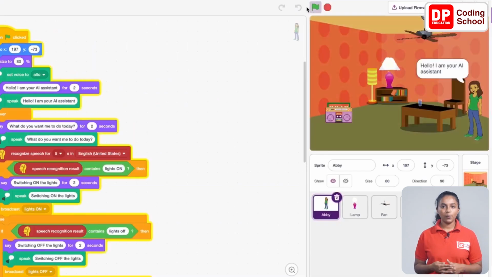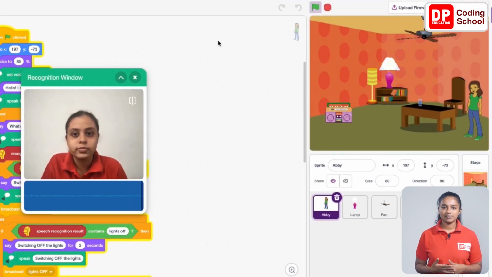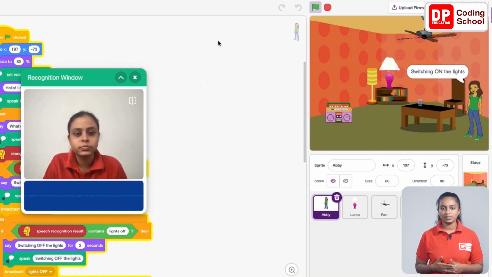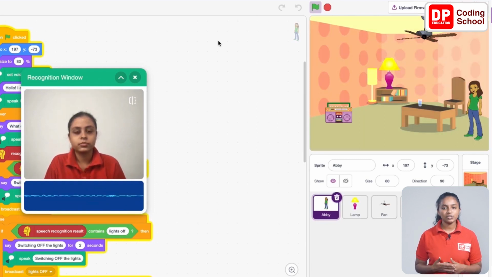In this way, what Abby says is output as a text as well as a voice. At the same time, the recognition window is opened. Now we can give what we want to do as a voice. Let's say and see turn on the lights. You can see that Abby recognizes our voice and responds. The costume of the lamp sprite has changed and the brightness of the background has also increased.